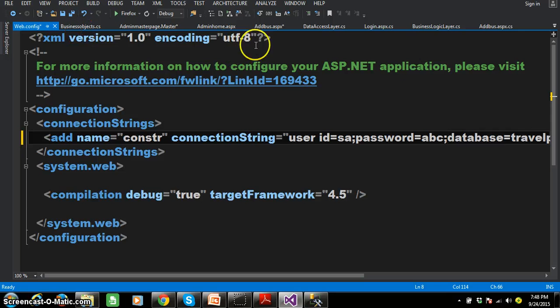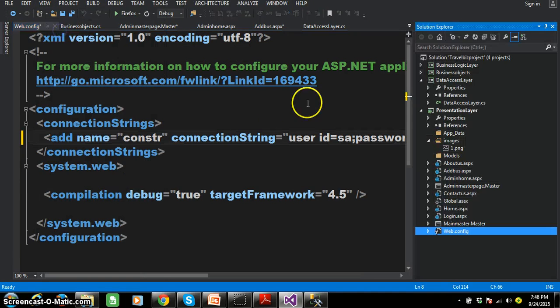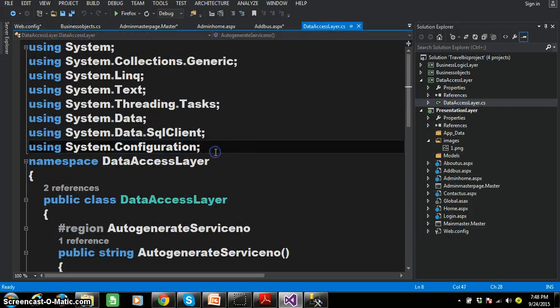And within the data access layer, let me go to the Solution Explorer. There you can observe DataAccessLayer.cs. Within the data access layer, I declared the namespaces using System.Data and System.Data.SqlClient. But in order to access the connection string, you have to use the namespace using System.Configuration.